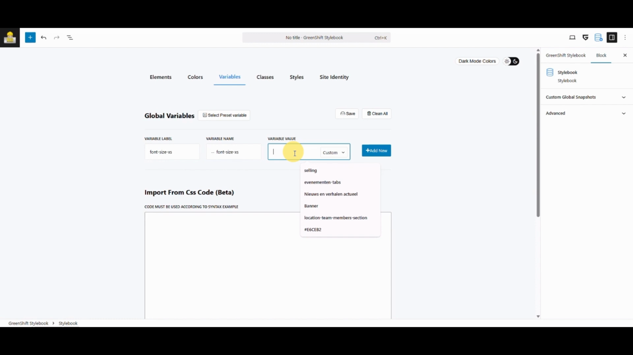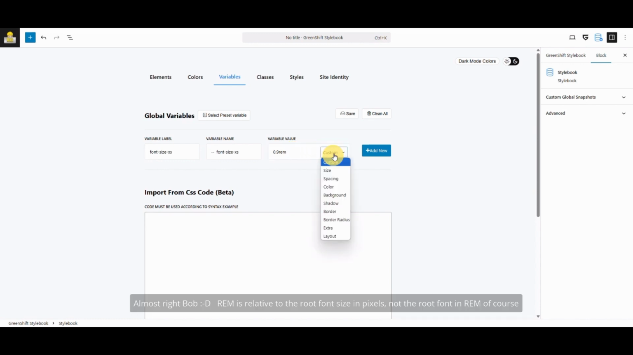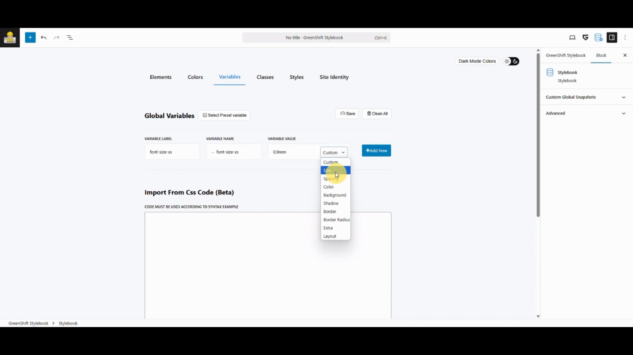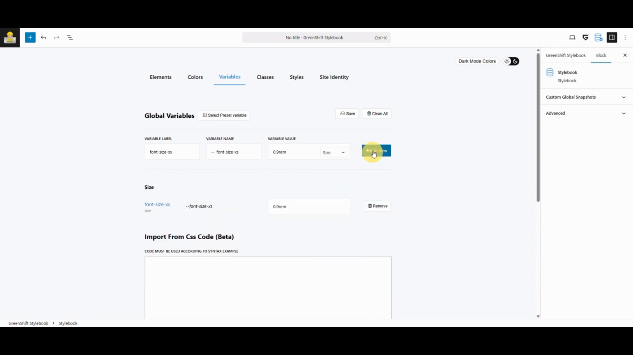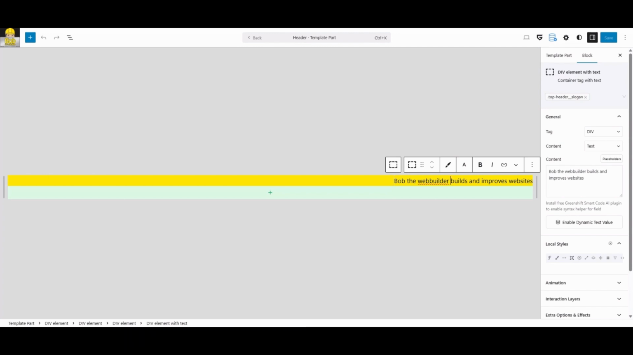And now we're going to figure out what font size we're going to use. And for this case, I want to use 0.9 REM. So REM is a relative font size that is relative to the main font size of the site. So if I'm using a main font size of like 1.2 REM, then this 0.9 is relative to that one. All right, so let's set this as a size and click on add new. So now we have the font size XS. So let's save this and then refresh our header template.